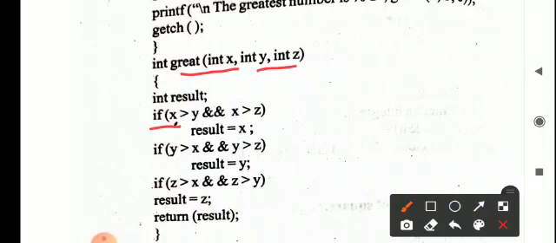Now we will compare: if x is greater than y and x is greater than z, then result is equal to x. That means if x is greater than both y and z, then obviously x is going to be the highest one. So the result will get its value from x. If this is not true, then the control will come to the next line. Again a condition is applied: if y is greater than x and y is greater than z, then what will happen? y will be stored in result, which means y is the highest one.